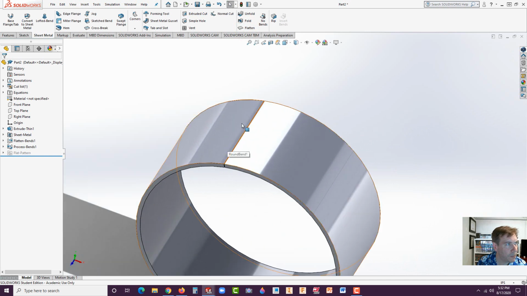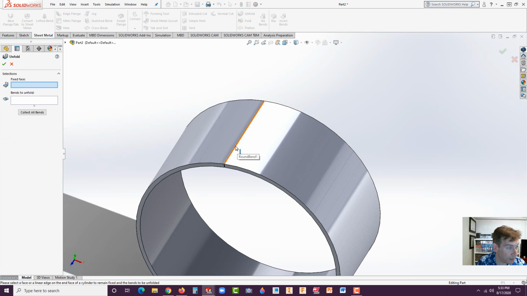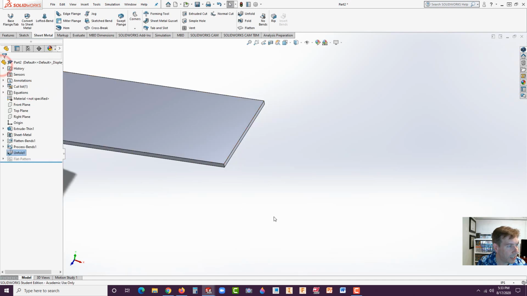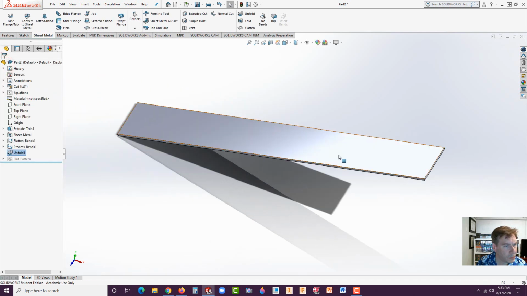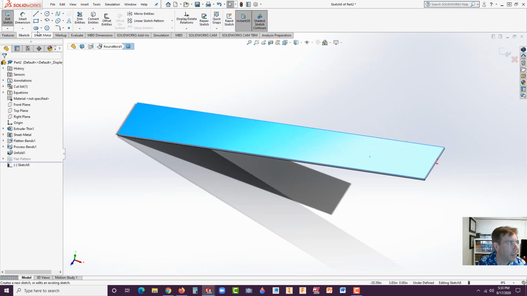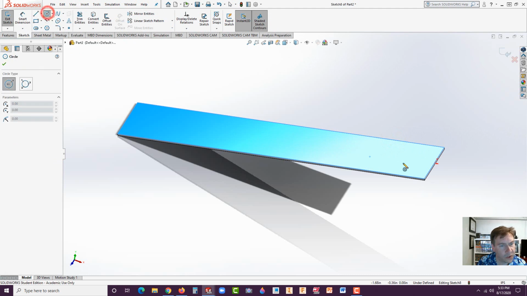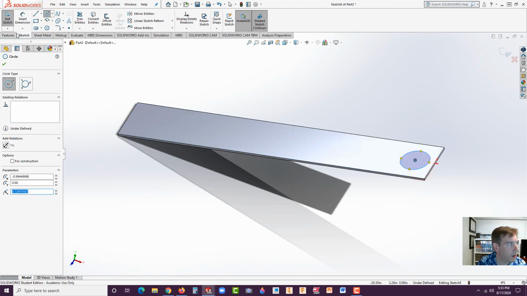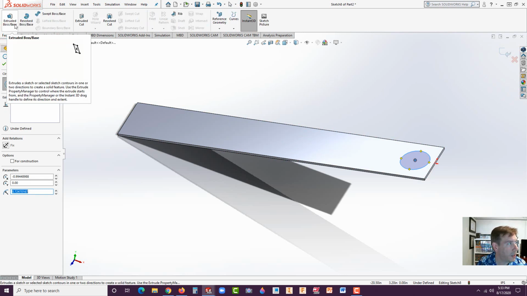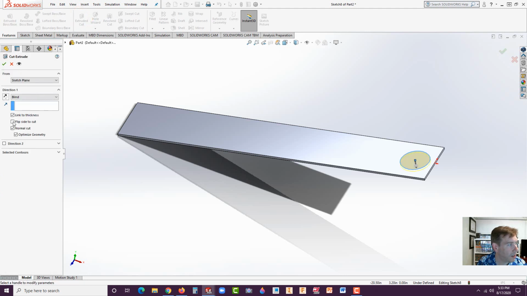Let's go to Unfold and select this edge as a fixed edge. Collect all bends, hit the green check, it flattens out. And this time we'll do a little bit different. We'll select this face, start a sketch, and we'll just add some circles here. And then we could go, well, actually has a linear feature. Go to Extrude Cut, Link to Thickness.